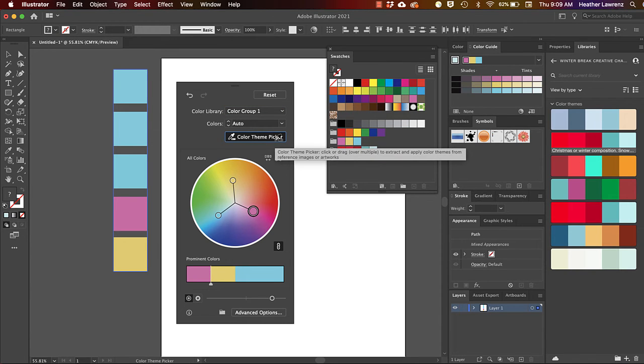I can also bring in a photo and use my color theme picker. I'm going to hold off on that because we're going to do something similar over in InDesign. So that's a view of all of your colors in Illustrator. Meet me over in InDesign for our next step.